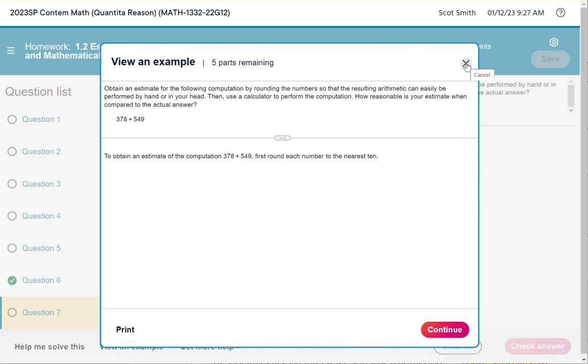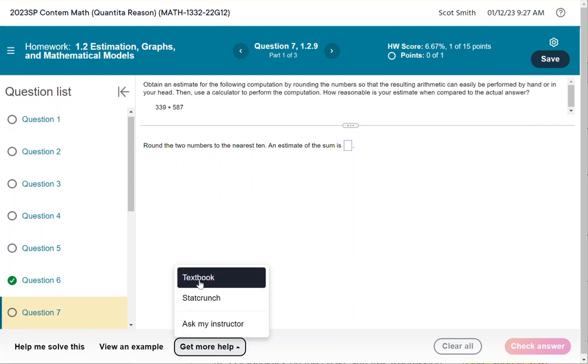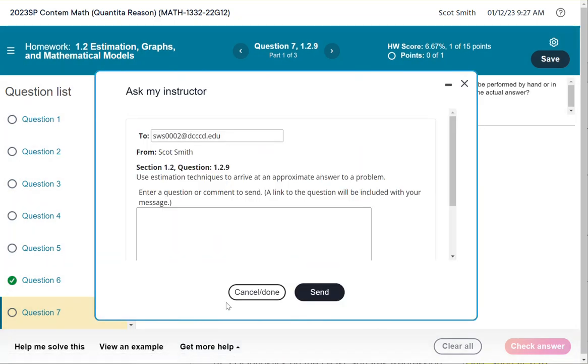It'll take you step by step through an example, and then it'll come back to this problem and you can do this problem. Now sometimes there's more options down below, but if not, the last place to the right it says get more help. Notice we can click on textbook and that'll take us to this section in the textbook, and we can always look at a similar example if there is one. StatCrunch we won't be using. Sometimes you may find videos in here or other resources like simulations, which are basically just videos too. But you can also click on Ask My Instructor.